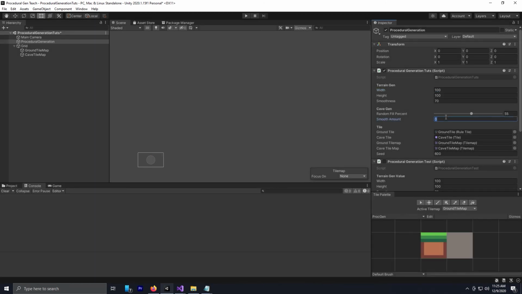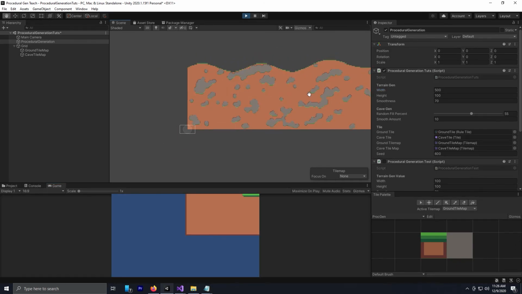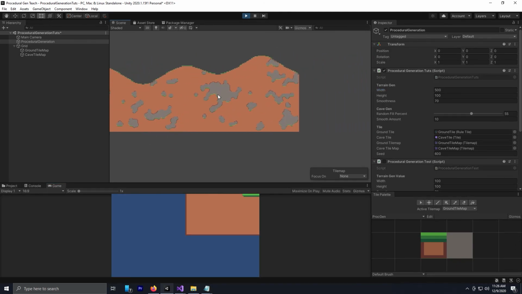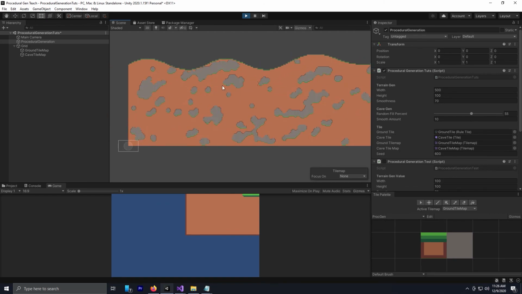Now, this looks good on a small scale, but what if we had a huge map? So let me just close it, 10, and let's have, I don't know, 500 here, and let's try and hit play. It looks kind of cool. See, now we have our cave generation as well as our land generation.